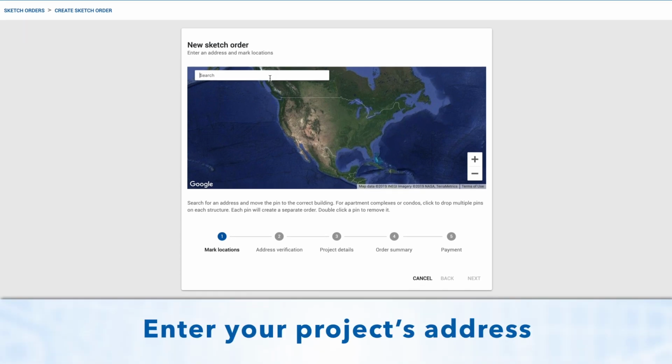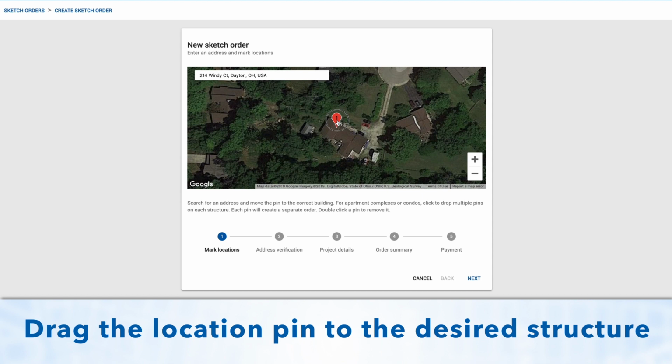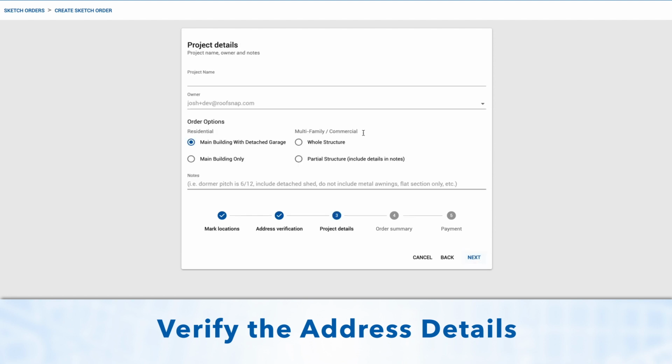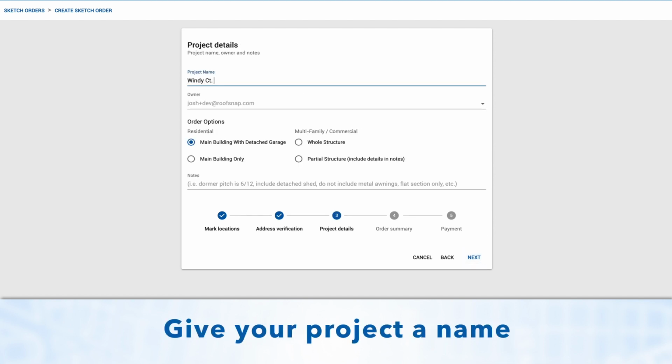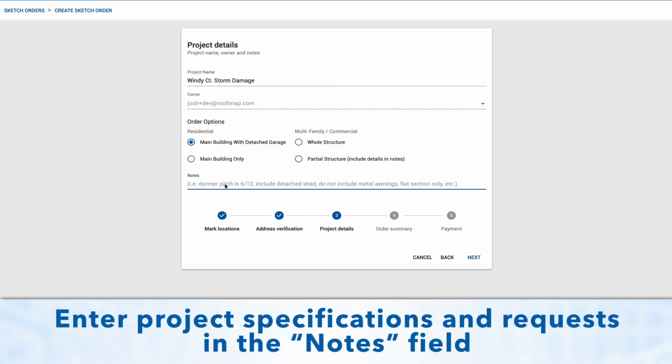Now, enter your project's address and drag the pin to confirm the structure. Take a look at the address details and make sure they're correct. Now, you can give your project a name, customize your order options, and include any details, requests, or specifications in the notes field.